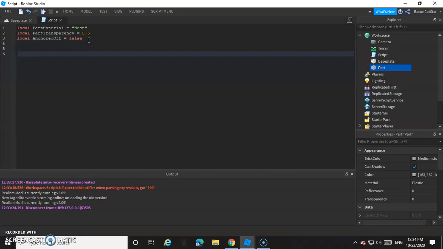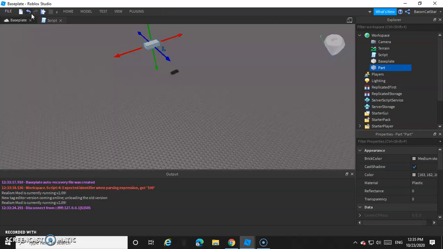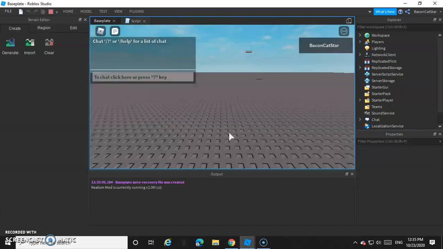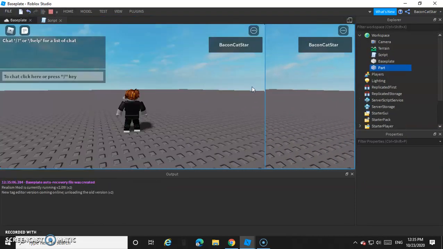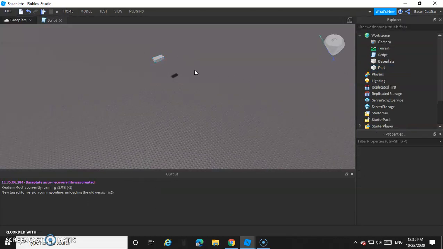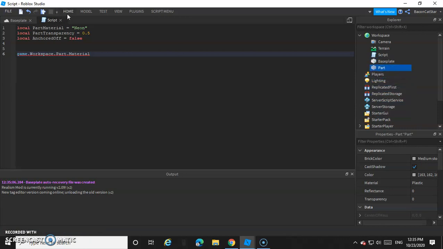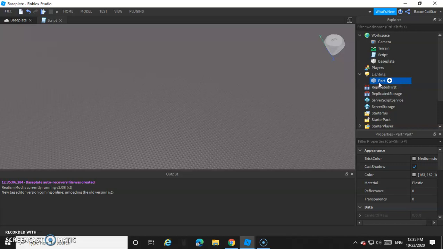Okay, now let's get on the actual stuff to make the part do what the variables are. So if you just play the game, automatically it won't do anything. Look, see, it's still up there and it's not anchored. Wait, now it's anchored. Okay, so game dot workspace dot part, whatever you name the part, dot material. It's game.workspace.part because the workspace is the parent of the part, and if you put it in any of these you can't see the part. Here's an example. So if you want to put it in lighting, it's not there anymore.